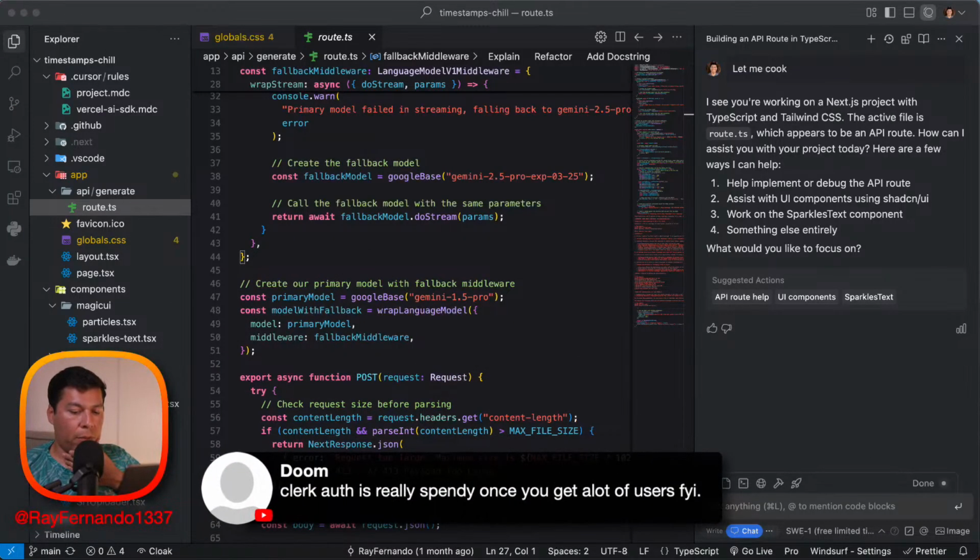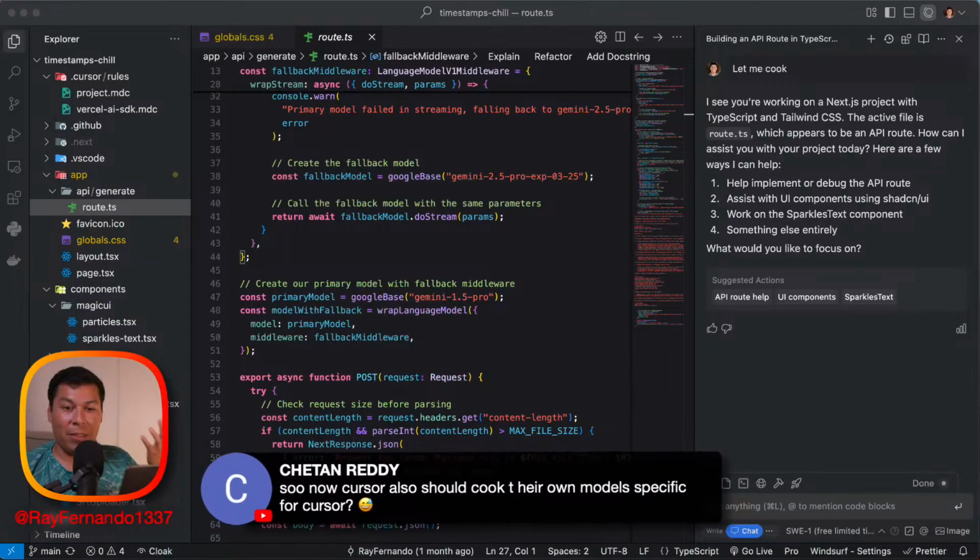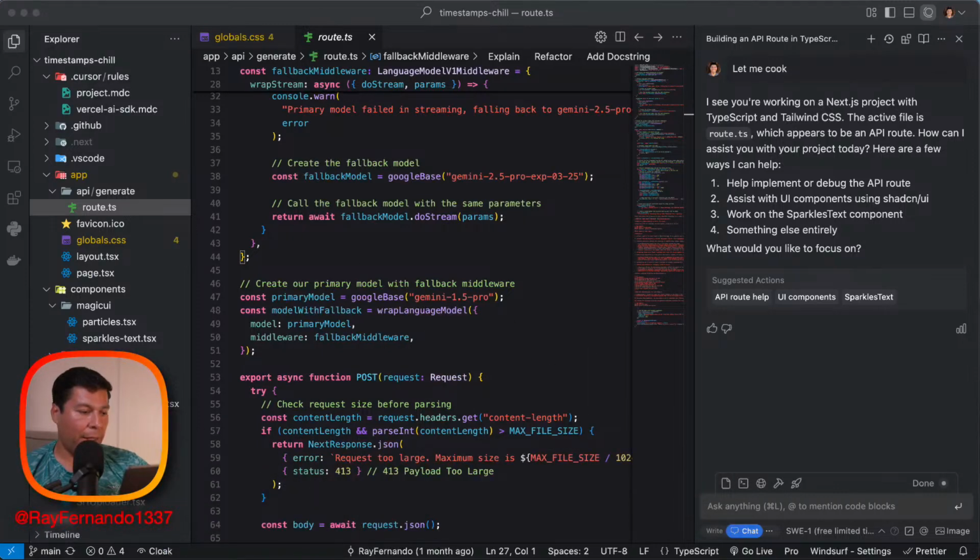Clerk auth is really spendy once you get a lot of users. I mean, that's why you charge money, my friend. That's the whole point. I'm a single person engineer. I'm not trying to spin up a whole DevOps team and everything and not have to worry about CAPTCHAs and all these different regions and managing things. So now Cursor also cooked their own models. I don't know about that. So yeah, we'll see what's up.